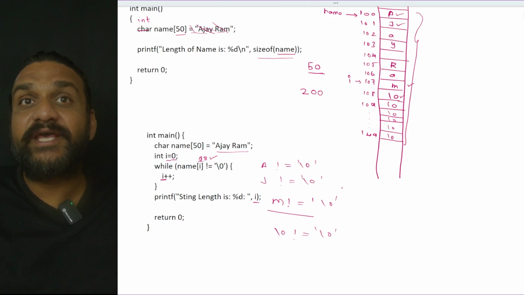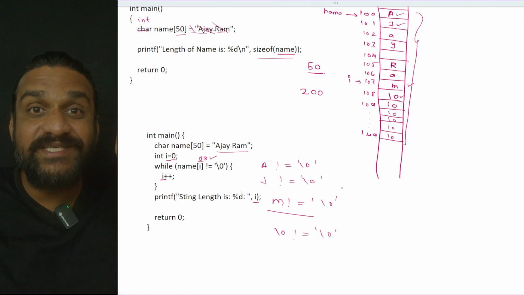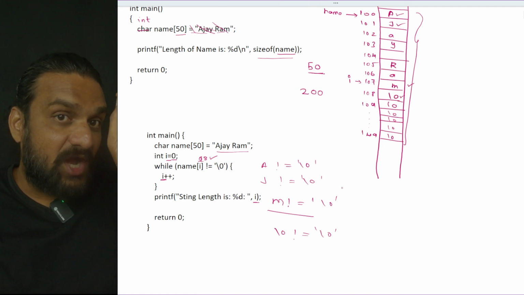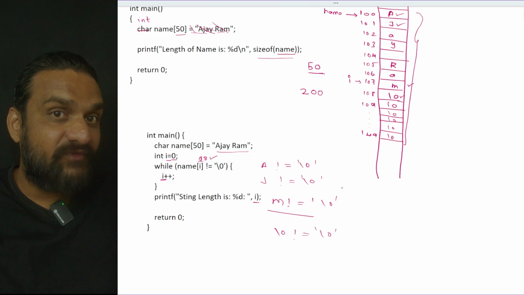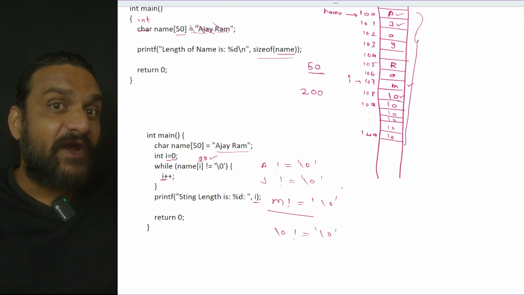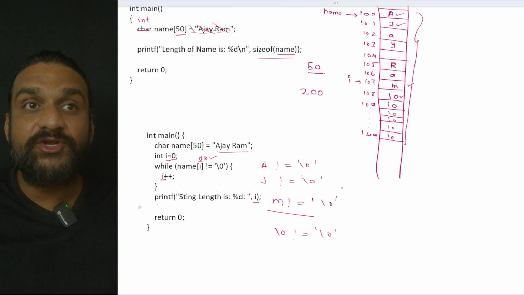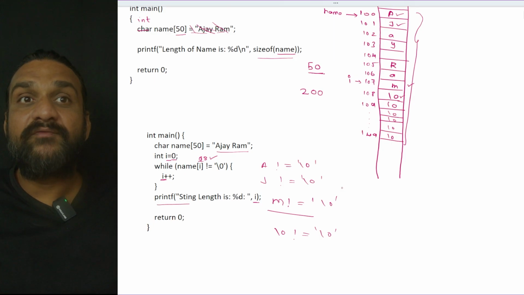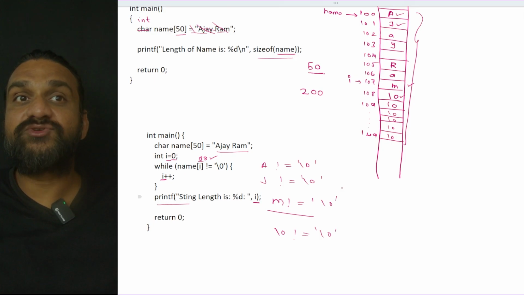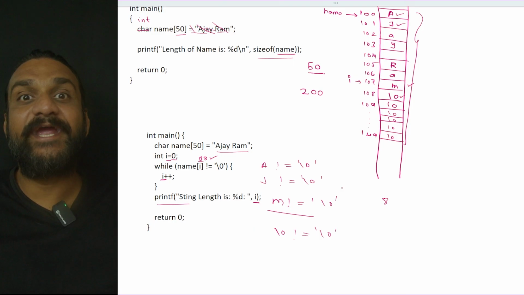So the number of characters in the given string, how many characters are there? 8 characters are there. So this is how we are using the counter used in the while loop to find the length of the string. By the end of this program, we are going to print the length of the string with the value of i. So it is going to print its value as 8.